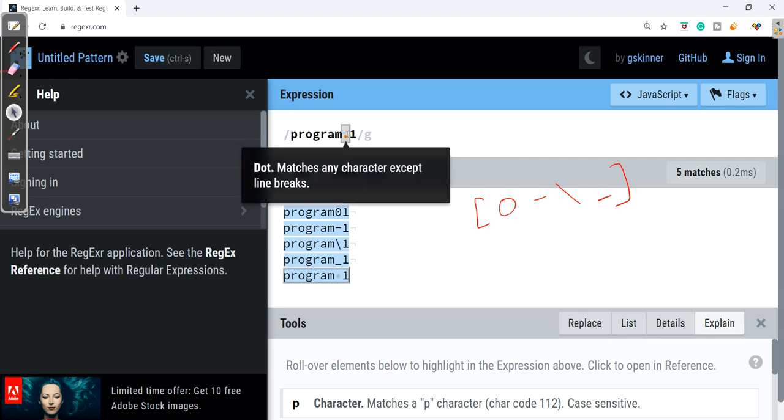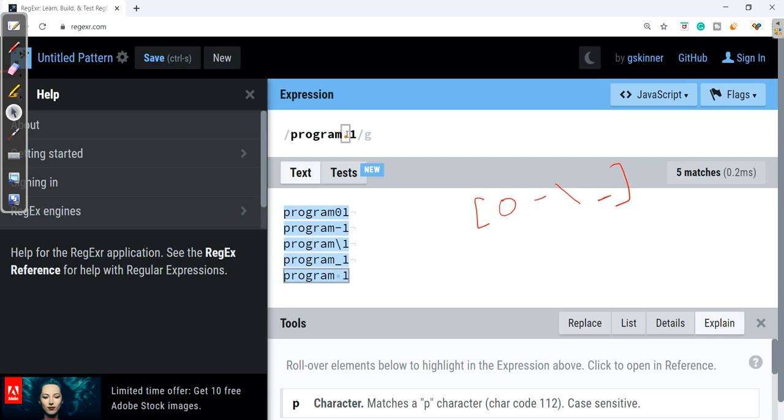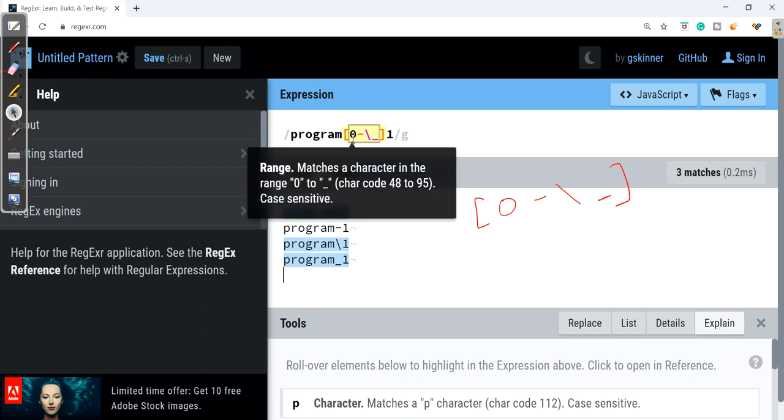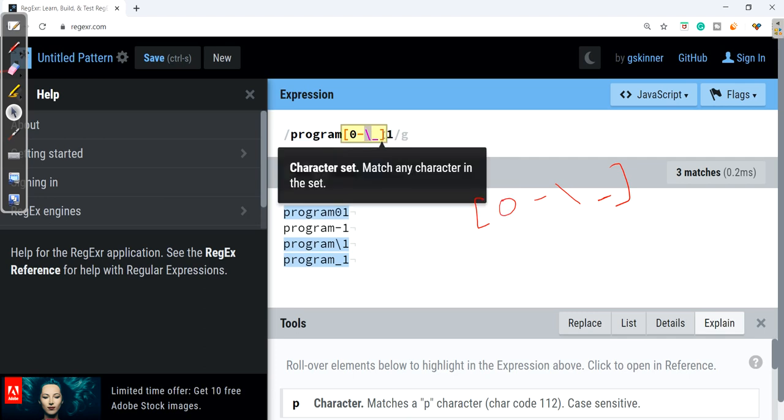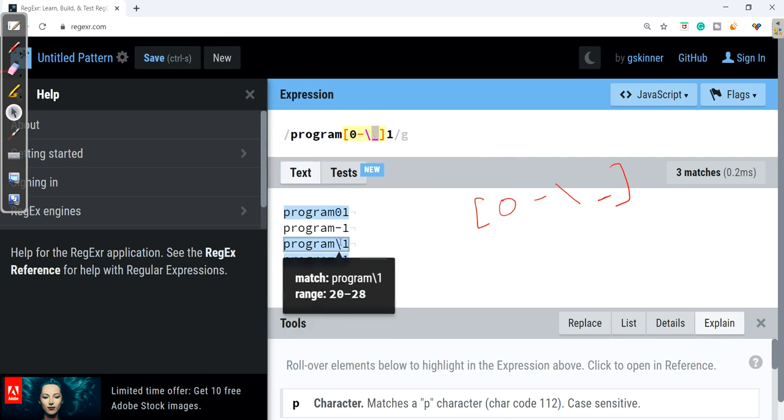So for this, I'll make a character set and define all the characters in it, whether it is 0, dash, backslash, underscore. I'll delete this for the time being. Now we can see it's taking 0, backslash and underscore, but it is not taking this dash.